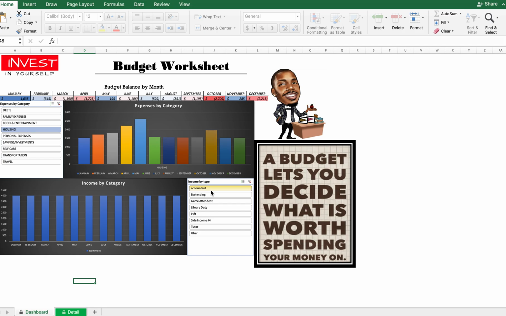And so you won't be able to mess up the sheet, so don't worry about that. Just go ahead and enter your information and kind of see where you stand. This is basically what helped me get out of debt when I was in debt. I had to know where every single dollar went. And once I knew where every single dollar went, I was able to allocate the money where it needed to go. So a budget lets you decide what is worth spending your money on.